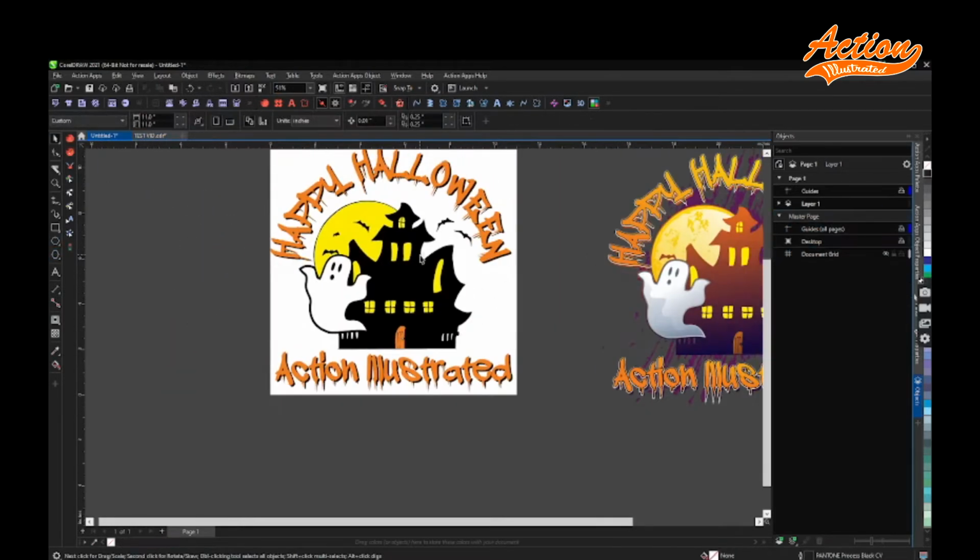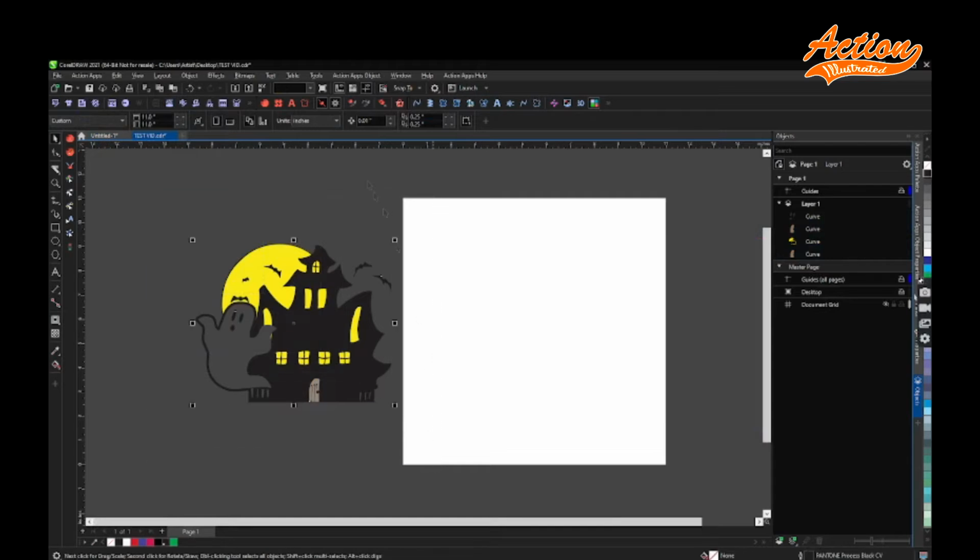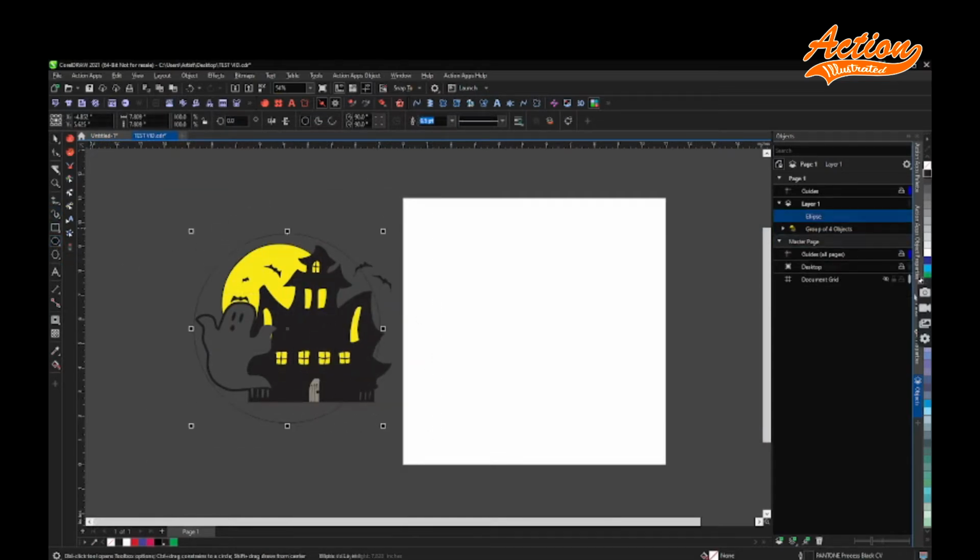The final steps involve our design's text. I'll be utilizing the Action app's Text on a Circle feature. First, I create my circle using the ellipse tool in our Corel toolbox and simply hold the Control key and drag out with the mouse to create a perfect circle.